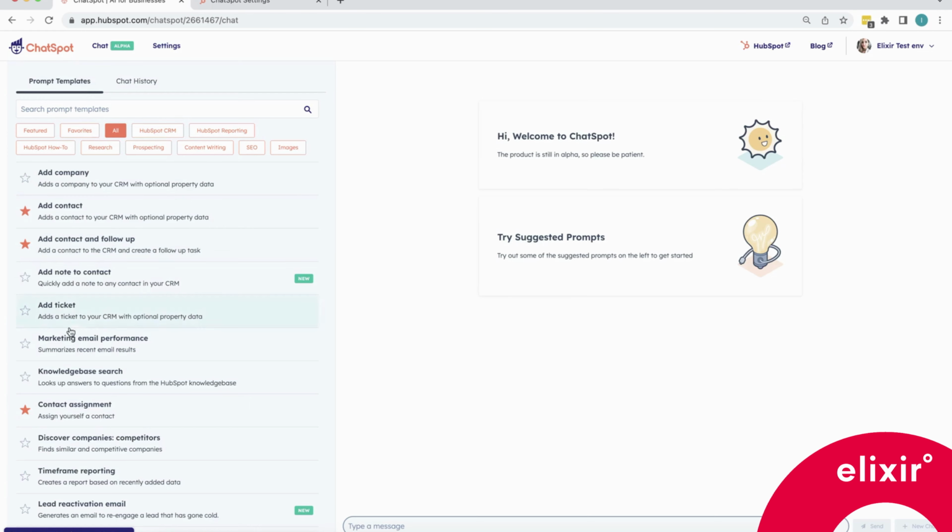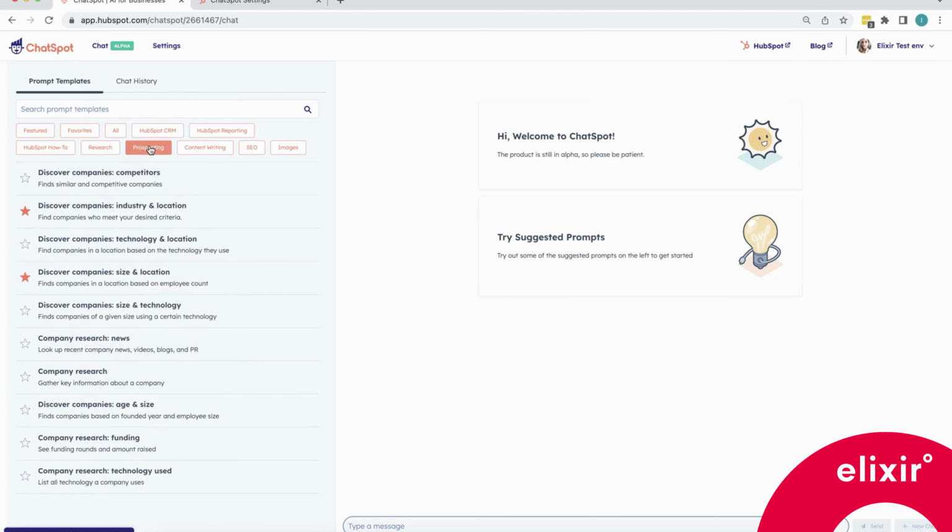Under the Prompt Templates menu, go to Prospecting. Here you can see different options that ChatSpot provides as prompts. You can discover companies by industry and location, by technology, by their size and location. You can even go further and research company news and funding.